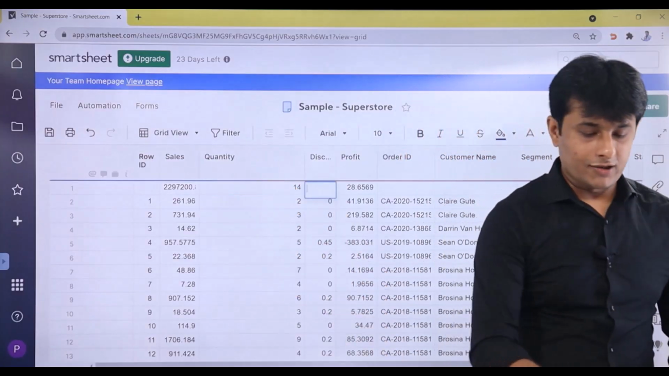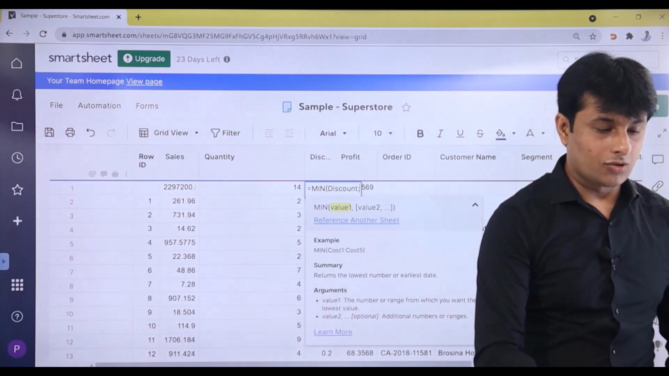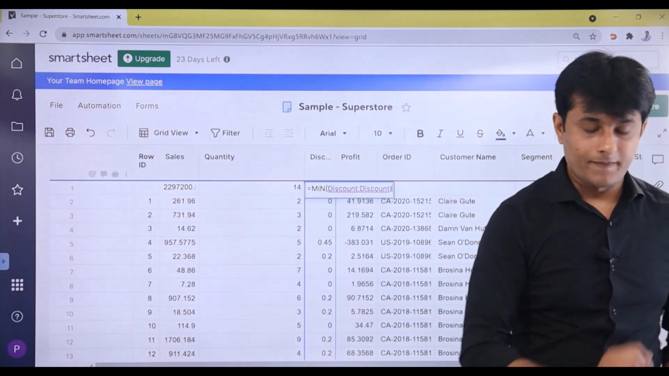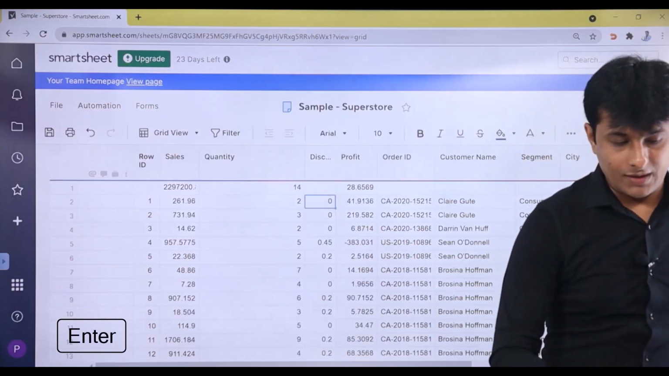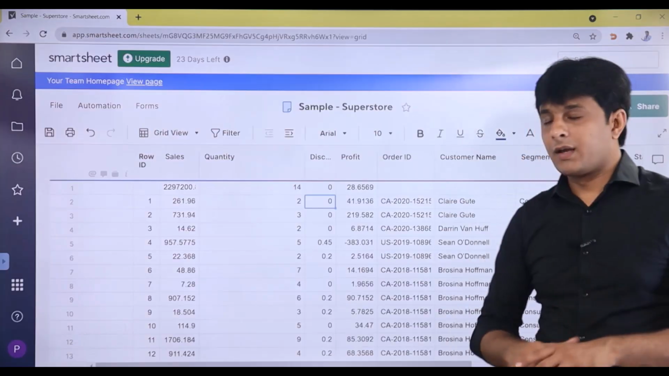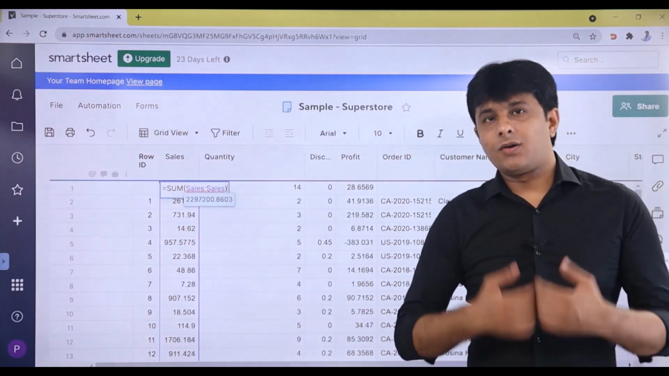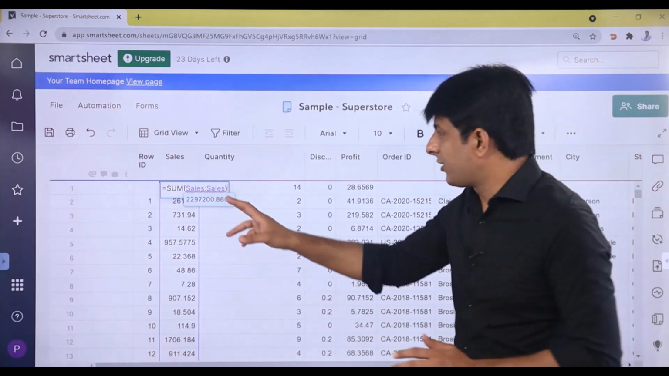And here I can write minimum discount, equal to minimum, and the column name discount colon discount. Now when I press enter, the minimum discount given in the entire column is 0. That is what is given here. This calculation which I have written can be written at the bottom of the sheet or at the top of the sheet. No problem. Anywhere you can write it.